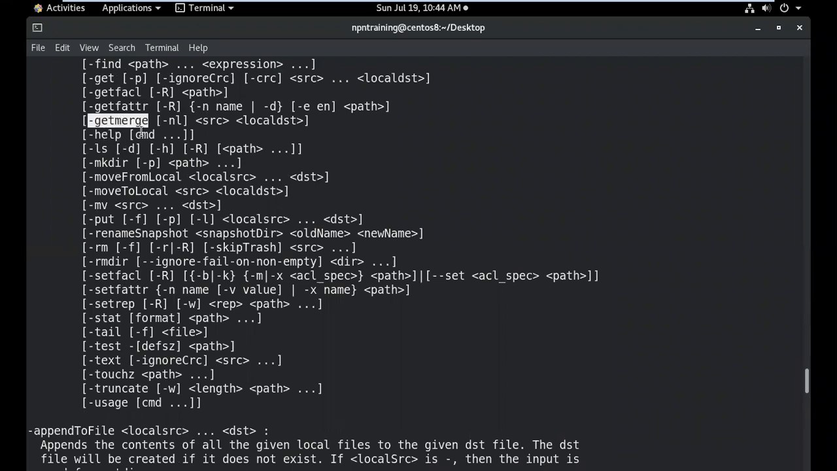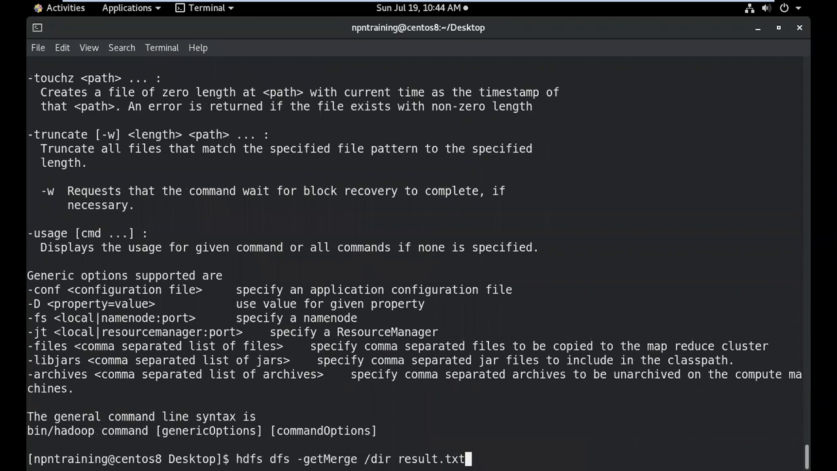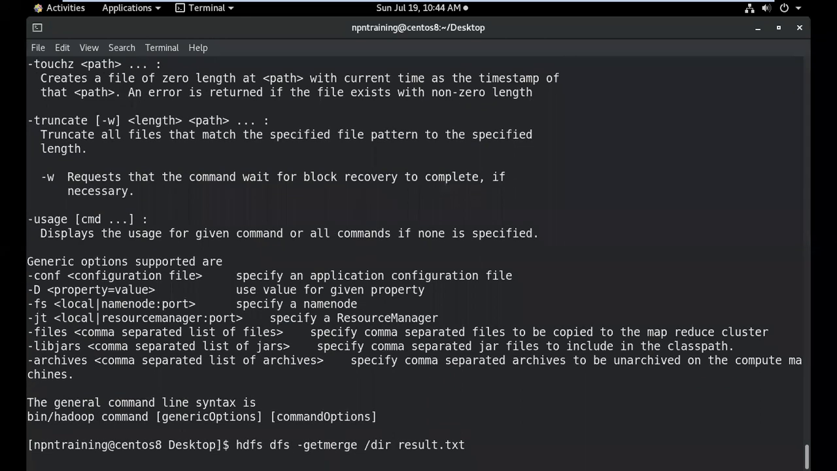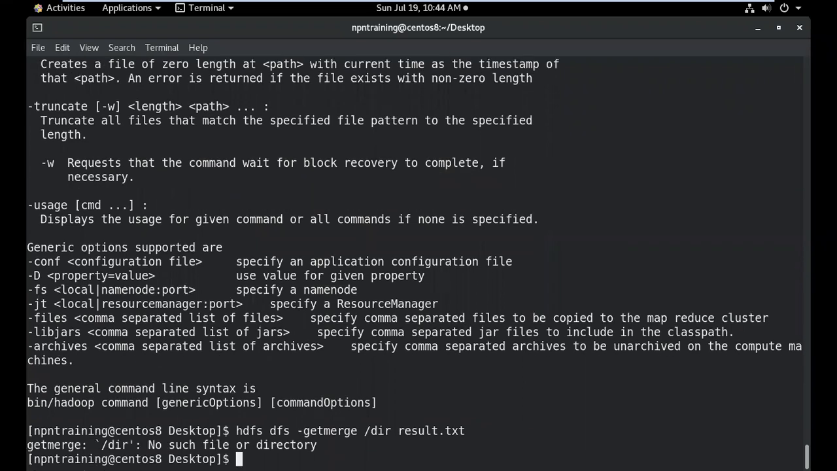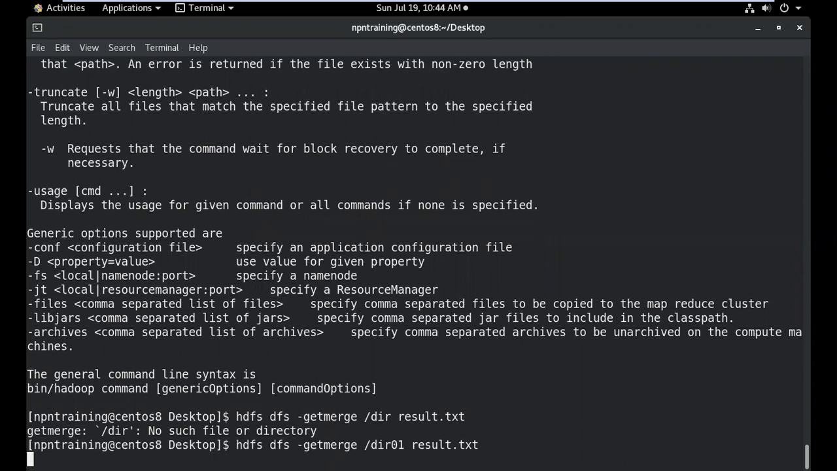Oh, can you see this? It's case sensitive. Merge is small letter, okay? So hdfs dfs -getmerge, this M is small letter, okay? So we are trying to merge the content of the directory. Sorry, it is not dir, it is dir01, into result.txt in my local file system.